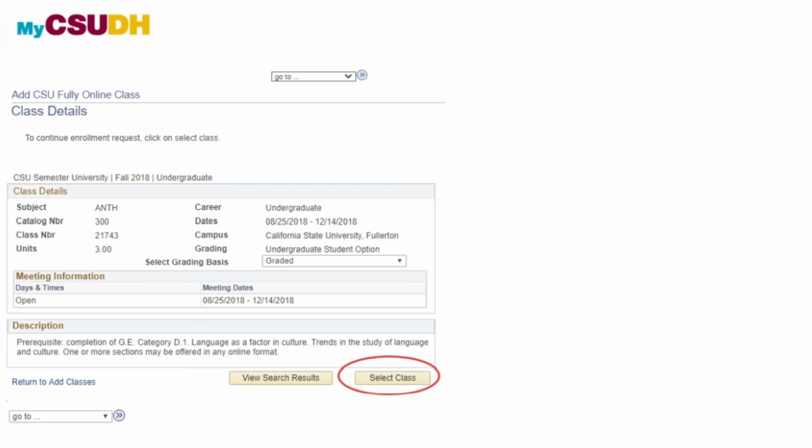Before you select the class, make sure that you read the description for any prerequisites and confirm it's the course you want. Once done, click Select Class.